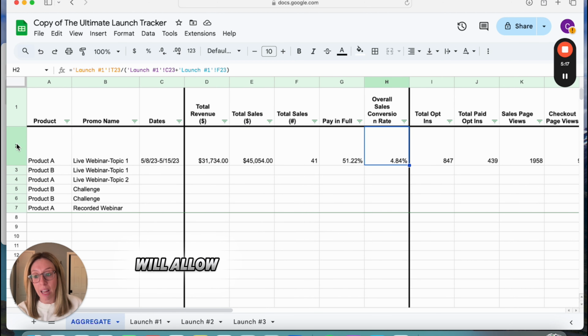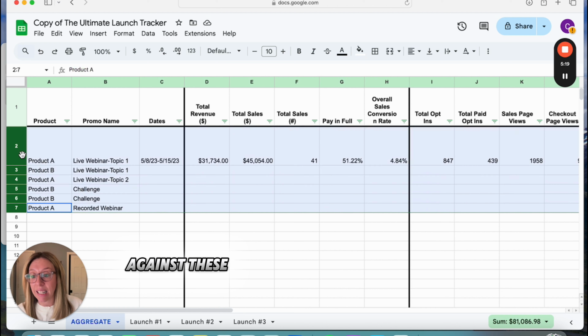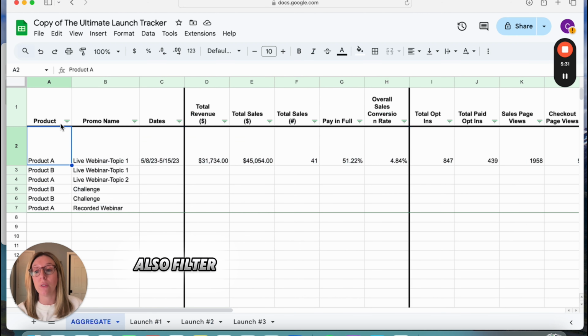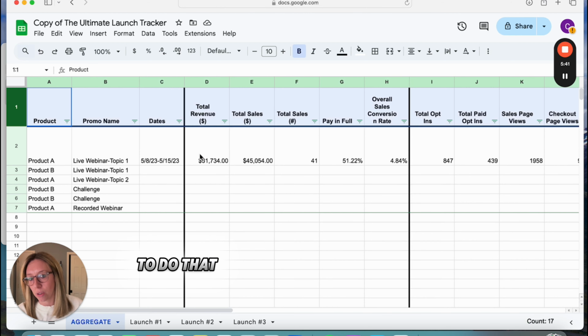And then this will allow you to compare these different launches to see the performance across launches and how they compare to each other. Rather than having to jump constantly from tab to tab, you have this aggregate view. And also filter, right, by product type or different promos. If you want to compare only challenges with each other or all of product A, all of product B, you can filter this in order to do that.